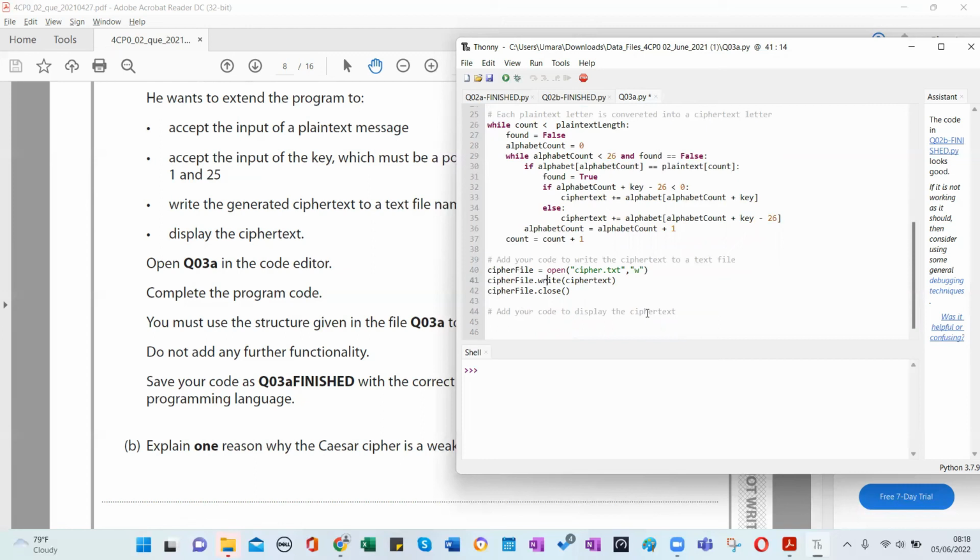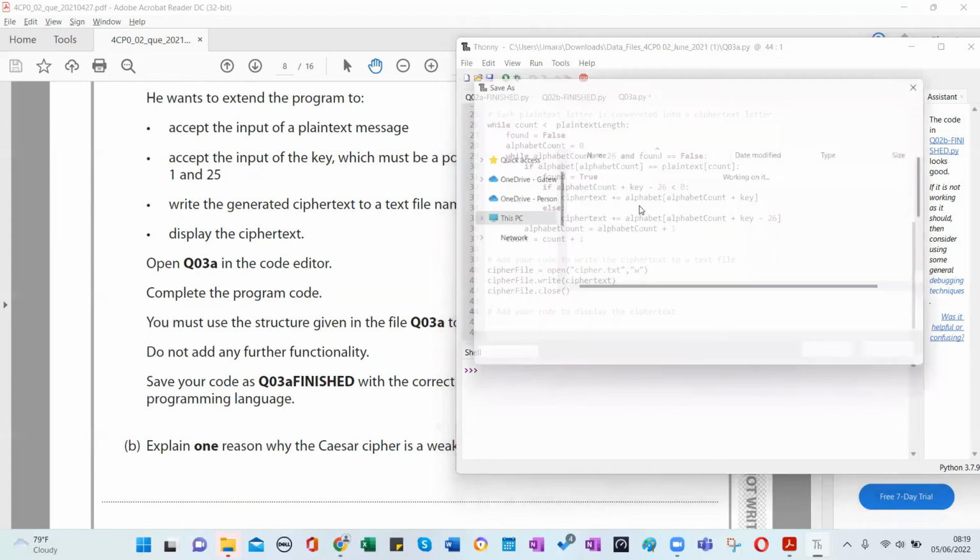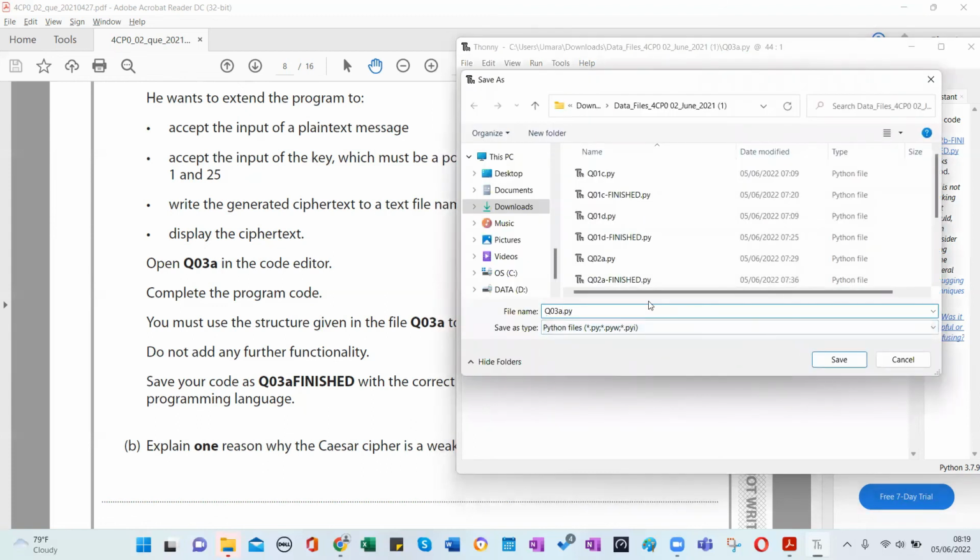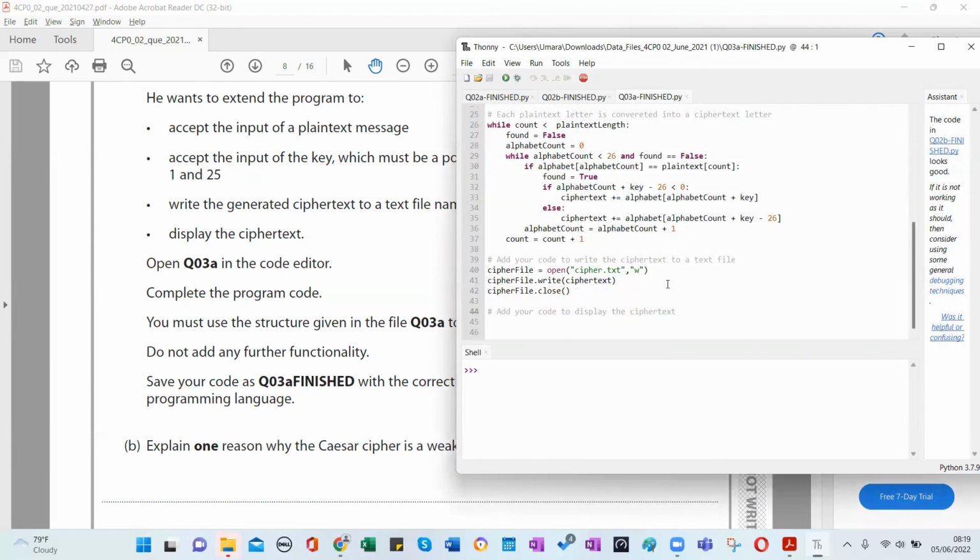Add your code to display the ciphertext. Right now that's pretty easy because we don't need to read the file. They just want to print it. We can output it in 2 ways. We can read the file and output, or we can just output the value of ciphertext. So here they just wanted to output. No, you don't need to open this and read, right? So just print.